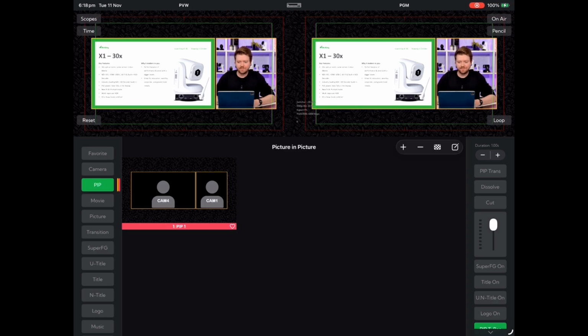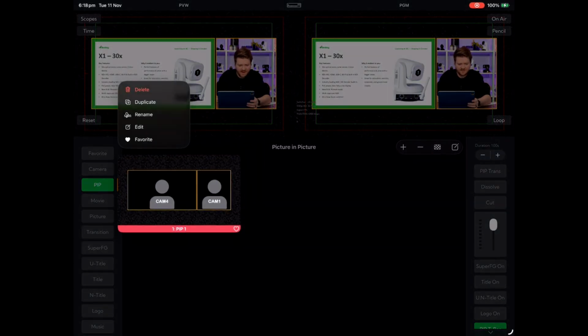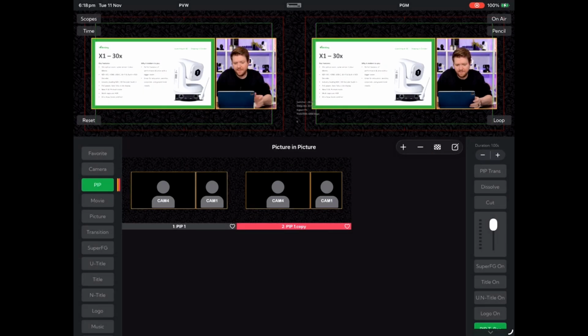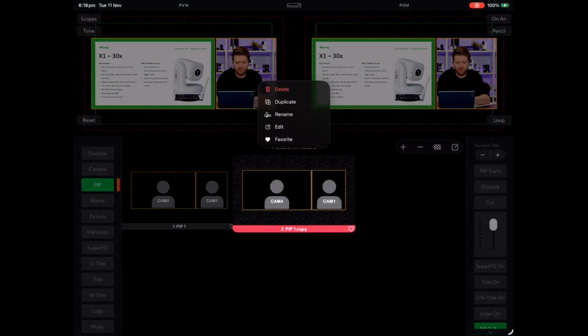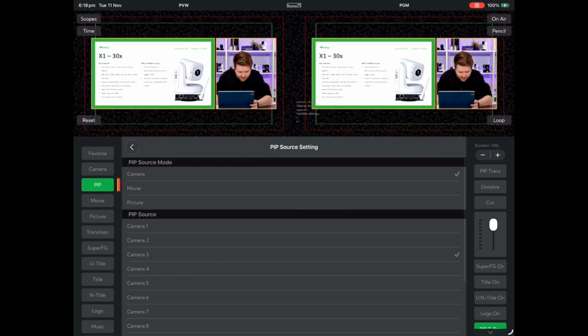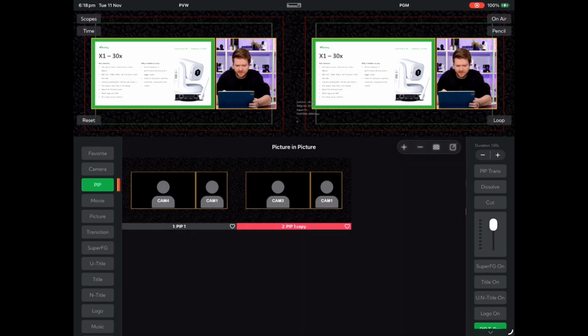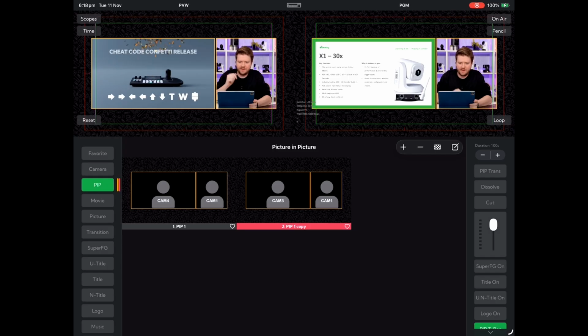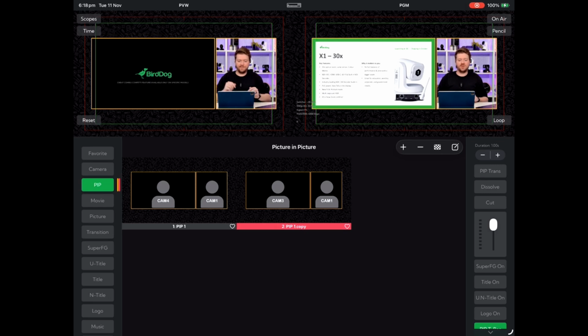So let's do another one where I have, let's say, a video player. If I wanted to change this to just do videos, I can just hit duplicate here. Then if I press and hold on that second one and press edit, I can change this camera, and I'm going to choose input 3, which was my video player. Now if I go back here and click, I have two different picture-in-pictures that I can go back and forth between, and it's that easy with the duplicate feature.